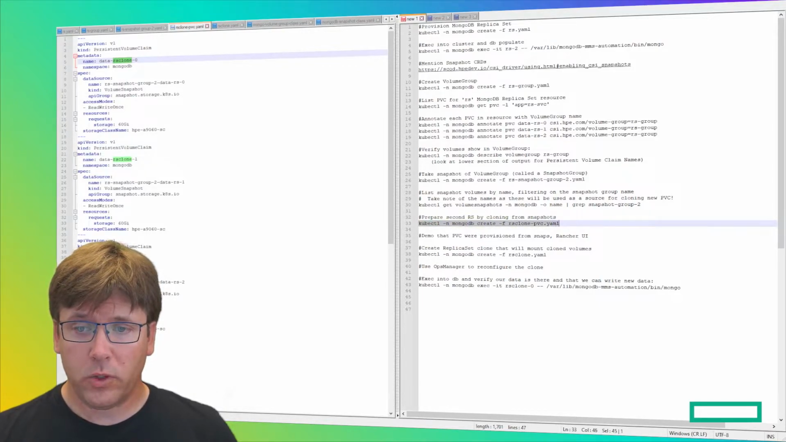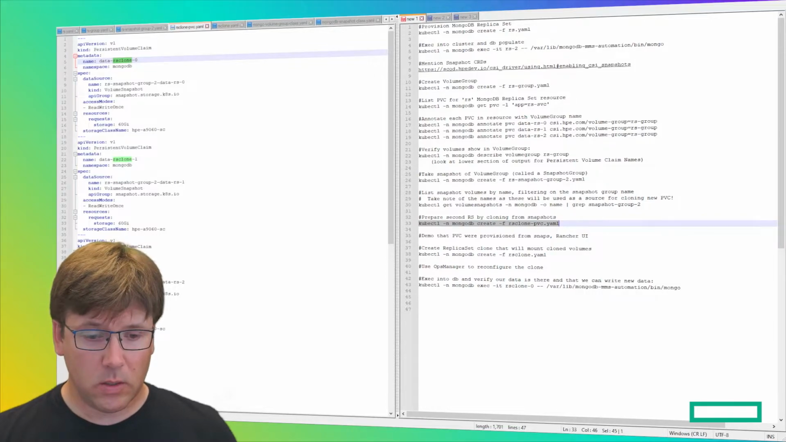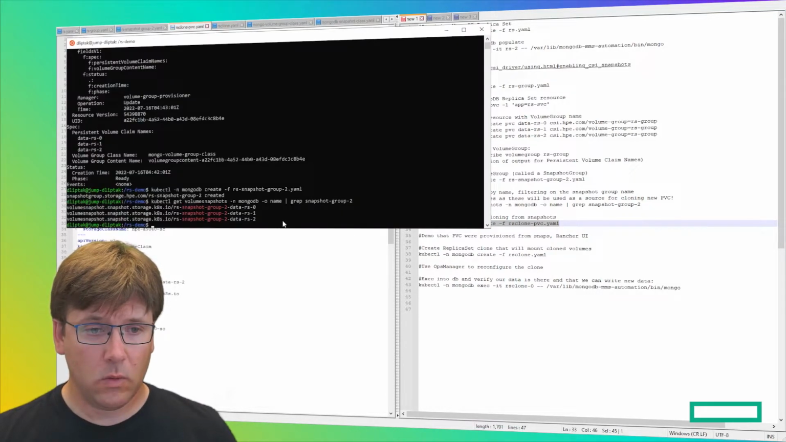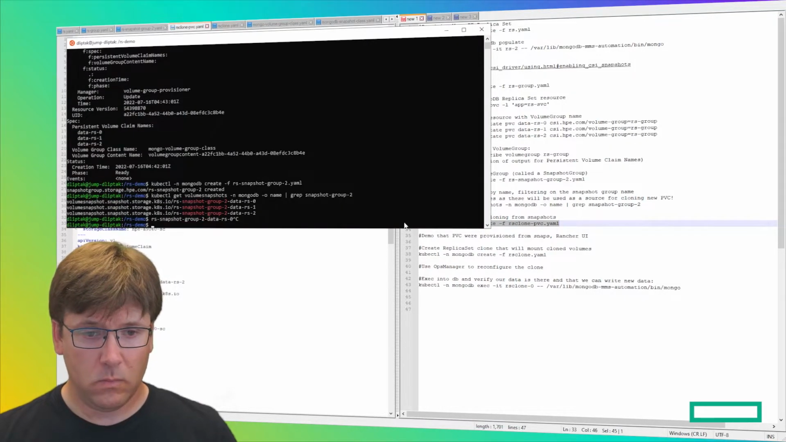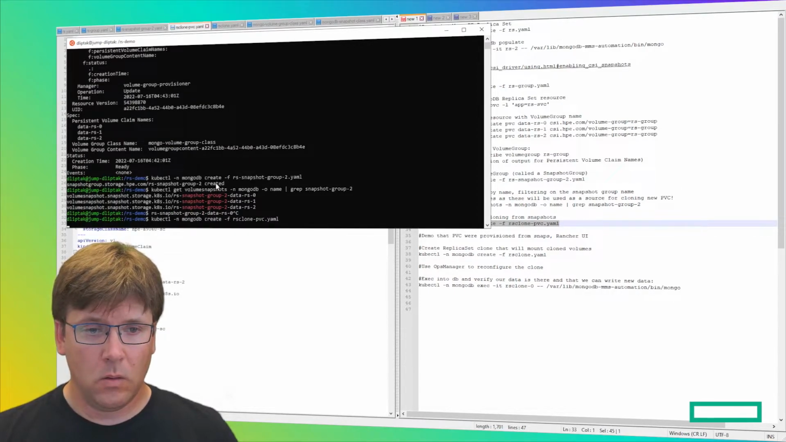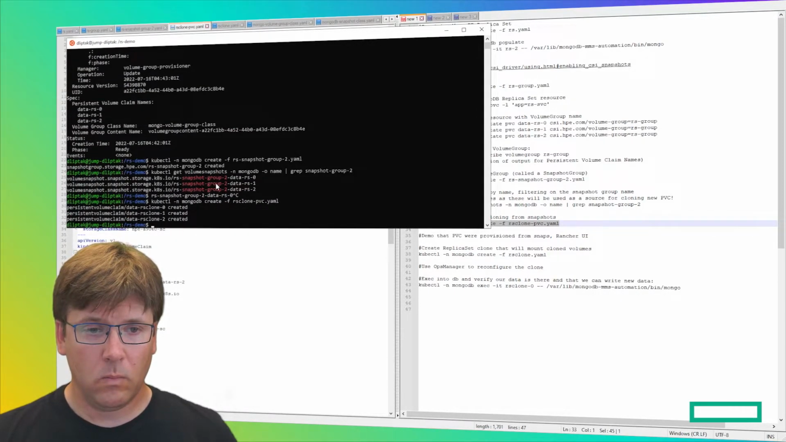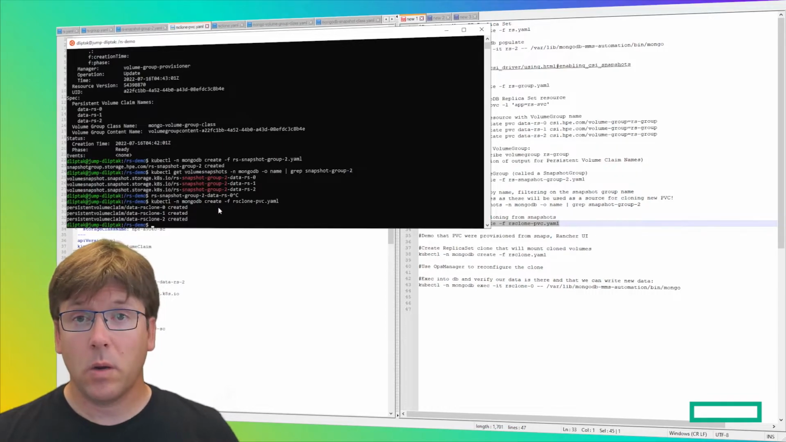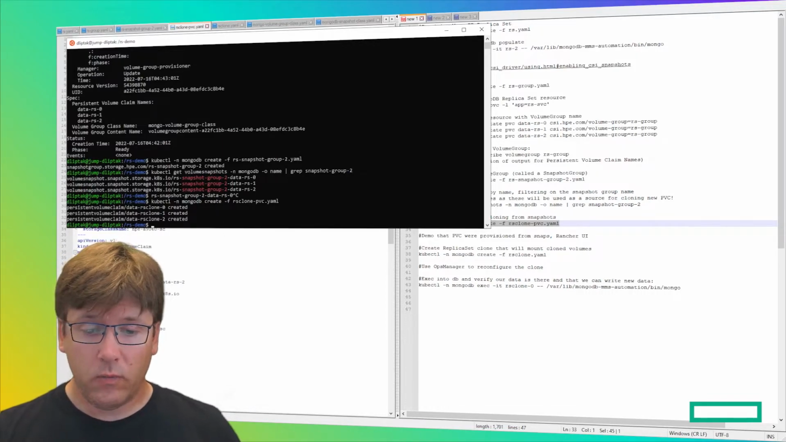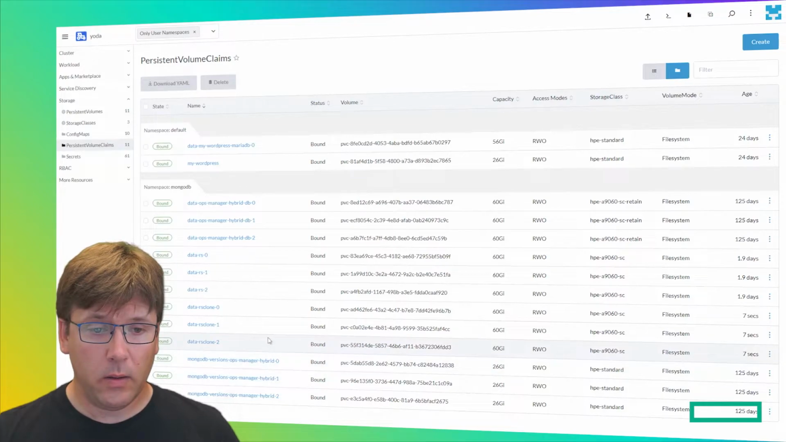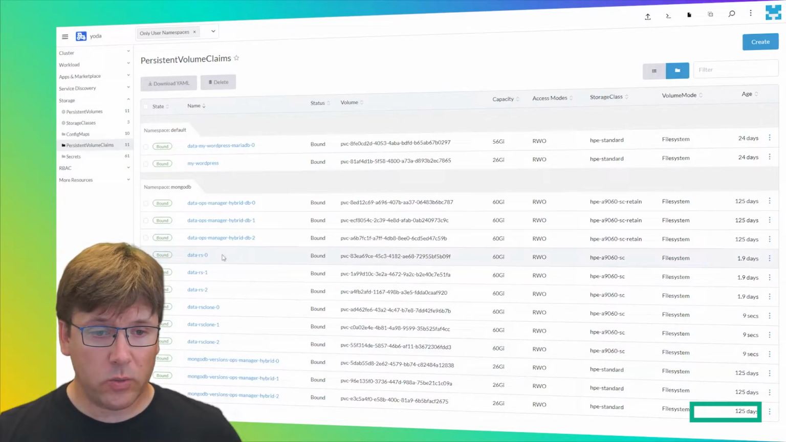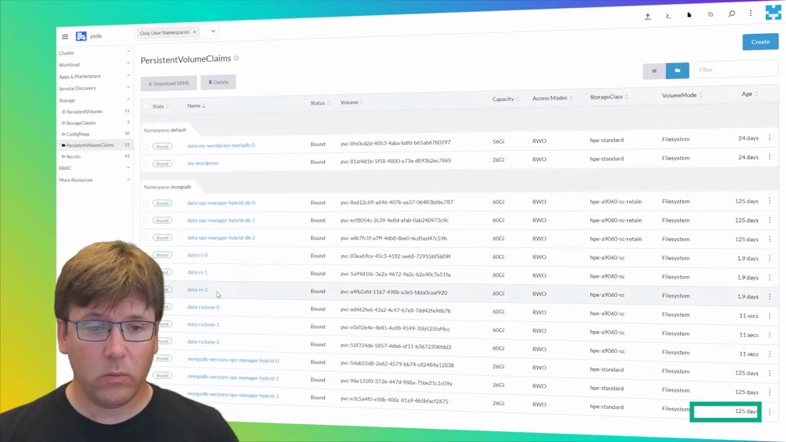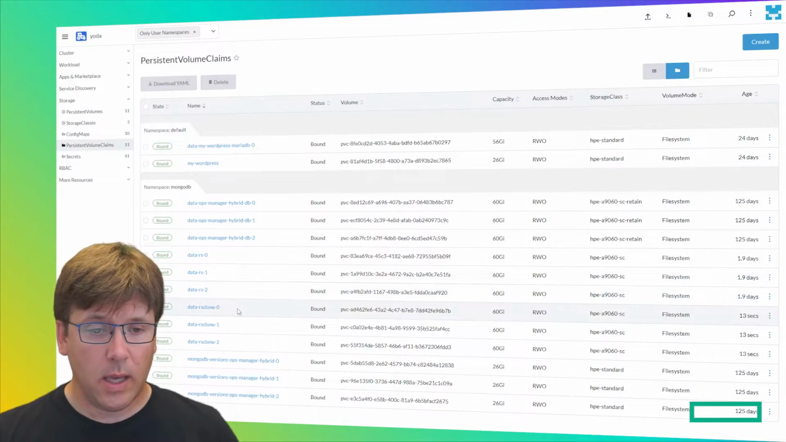So we will provision our new persistent volume claims based on the snapshot. And this is a pretty quick operation too. If we move over to the Rancher UI, it's already refreshed. We've got our original PVCs and then our 3 clones.